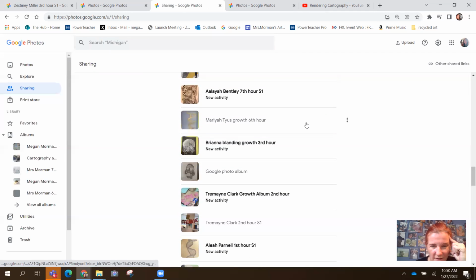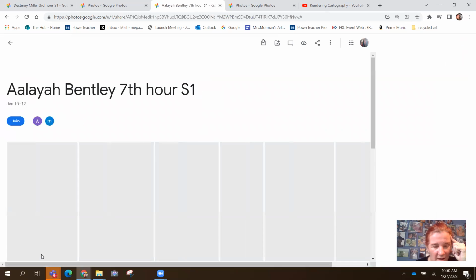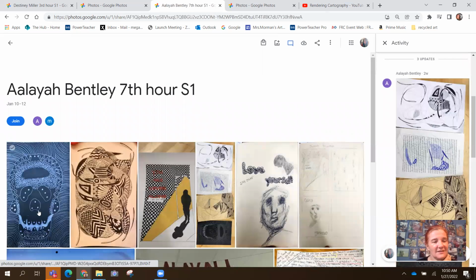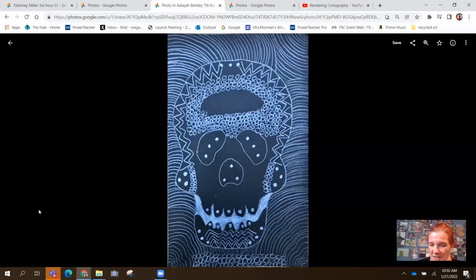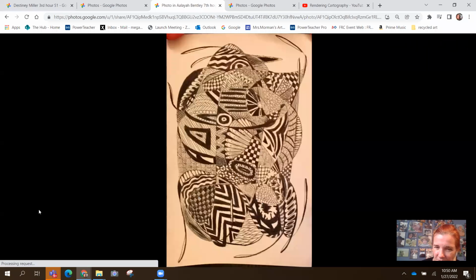Let's see if I can find another one. Here's a good one, probably. All right, so with this one, it's even cropped pretty well too. This photo is cropped nicely. It's exactly what we need to have.